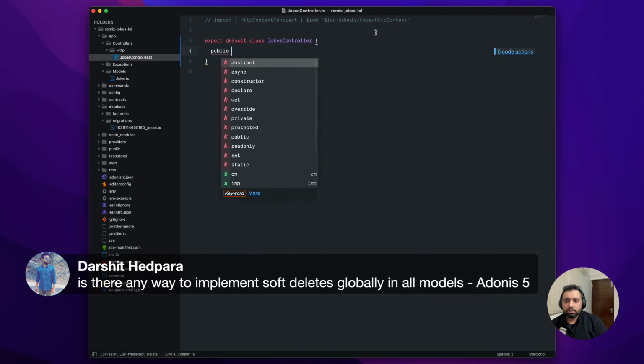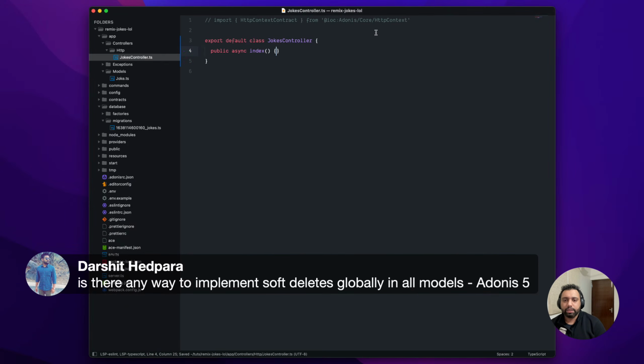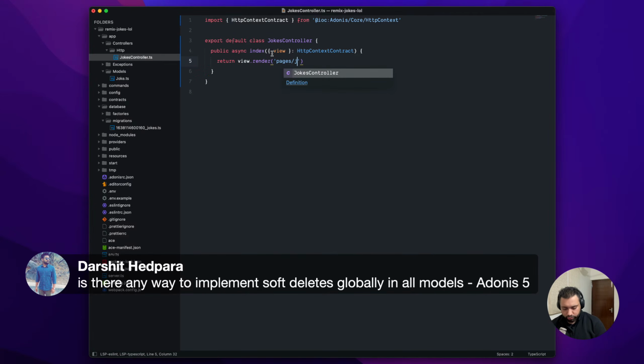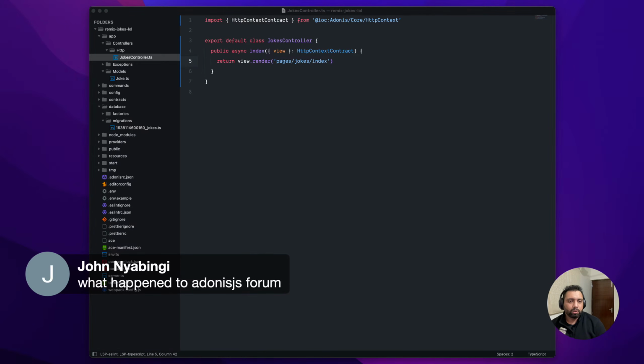All right, so let's build our index page and uncomment this. And here we will get our view, return view dot render pages/jokes/index. What happened to AdonisJS forum? We don't have it live anymore. We moved everything to GitHub discussions. And that way, people have to create one less account in order to submit their issues or have conversations. So everything is on GitHub now.